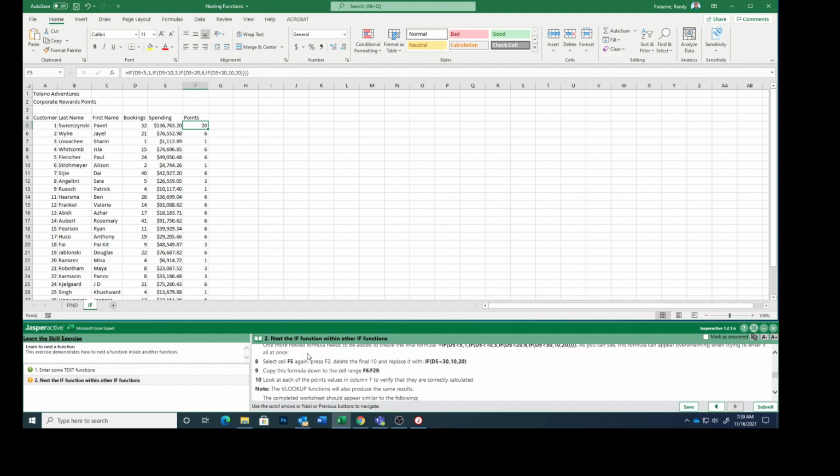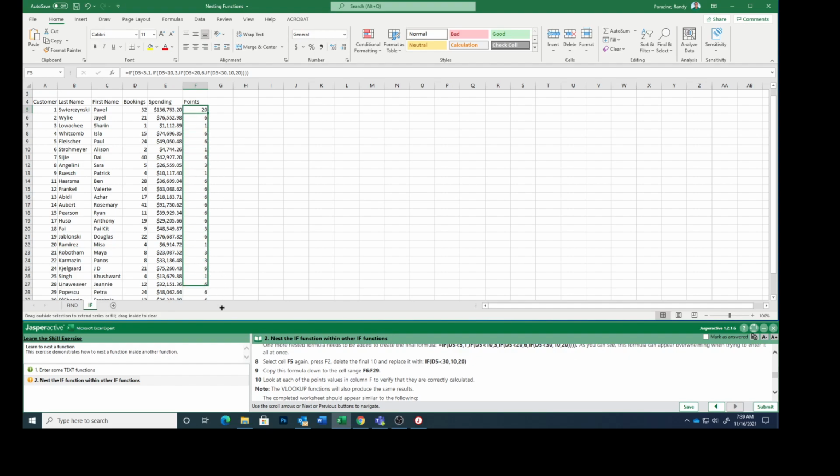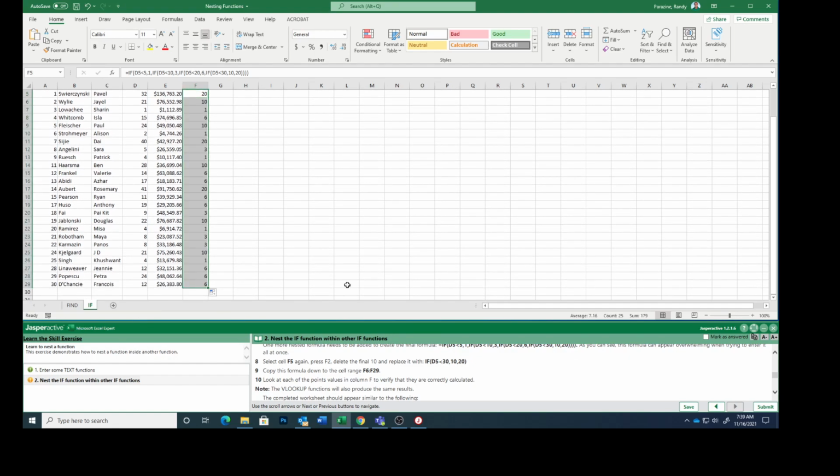Select F5 again, delete the final 10, and replace it with IF D5 less than 30, 10, 20. Let's see what happens if I copy this down. I do not like this assignment.